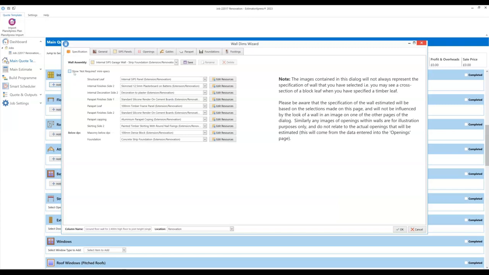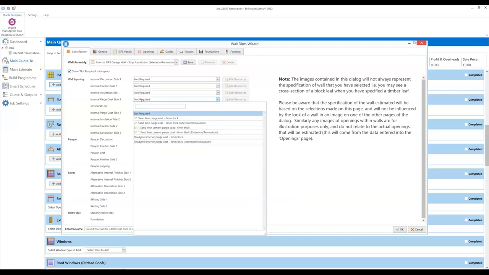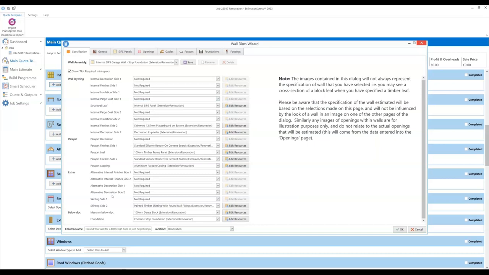If I tick the show not required, then as before, lots of other options pop up. So we can obviously decorate, finish, insulate, and put parge coats onto either side of the wall. So yeah, there's internal insulation, there is internal parge coat. So yeah, we've got all those options for side one, structural leaf we've seen, side two, parapet decoration we've covered before, and then the alternative areas that I showed you for the external wall. So they're available here as well.